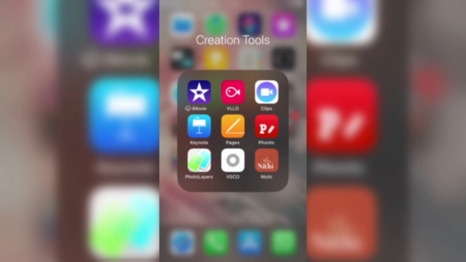iMovie, I personally find, doesn't have all the features that I'm looking for. So if you do want to use iMovie, it is an option, but I'm not very familiar with it. I haven't used it. I've been using VLLO since I started editing on my phone. So yeah, I edit all of my videos from my phone. There's no video I've ever edited on my PC, well, none of the videos that I've done on this channel.